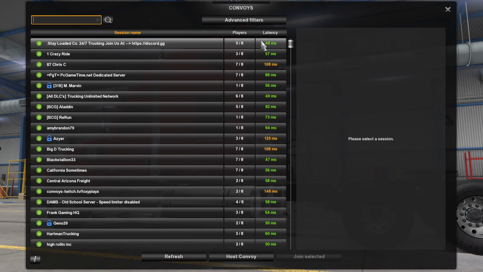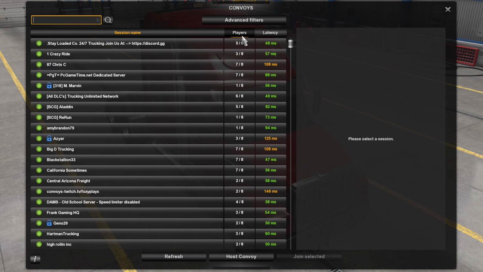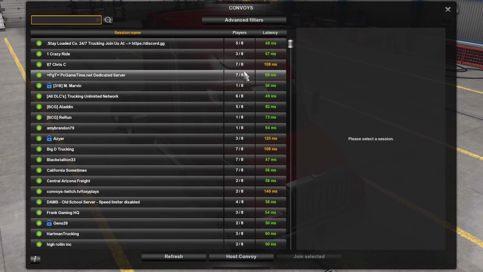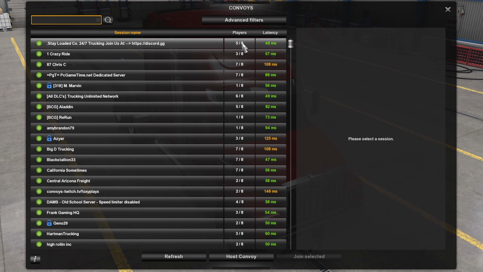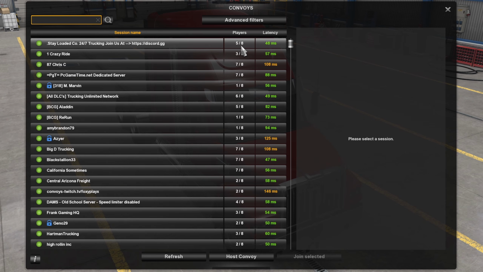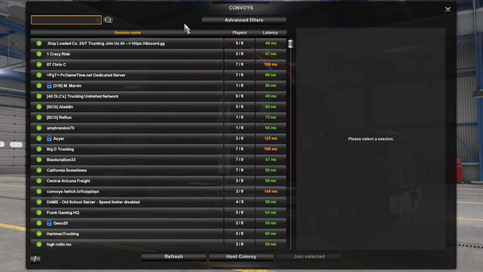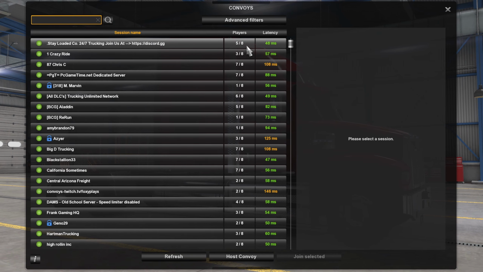You've also got the players tab here, so if you're trying to get into another lobby that you can see here, whether it's public or private, you can see how many players are currently in it. For example, this first one has 5 out of 8 players already, because as of right now it is limited to 8 players, but SCS Software does have plans to expand this number very soon, so that is always good news.